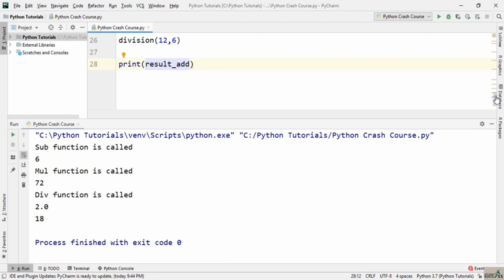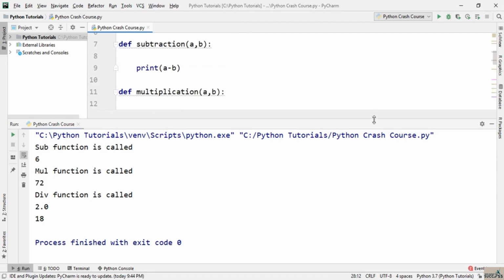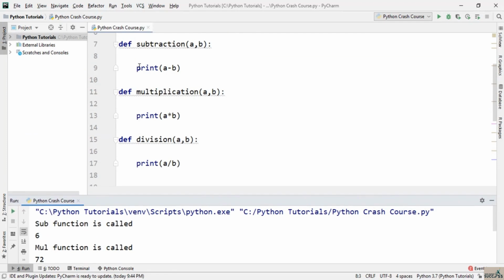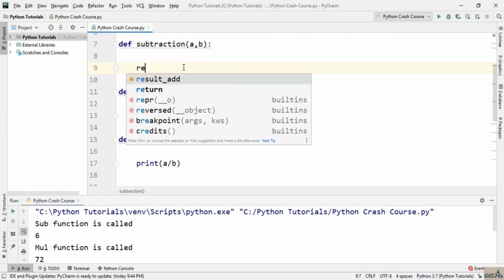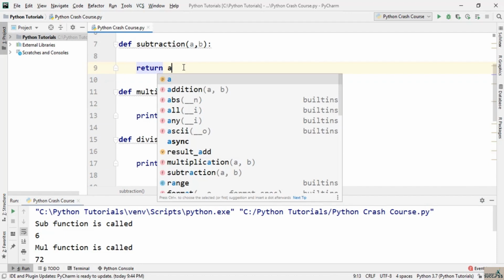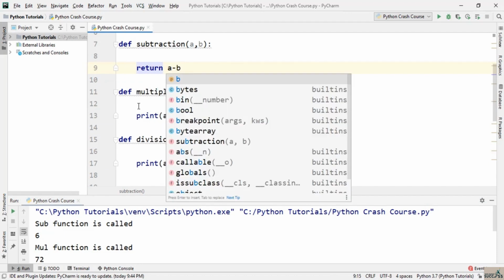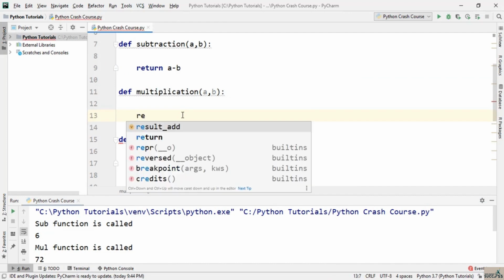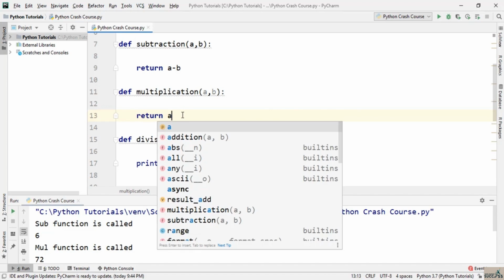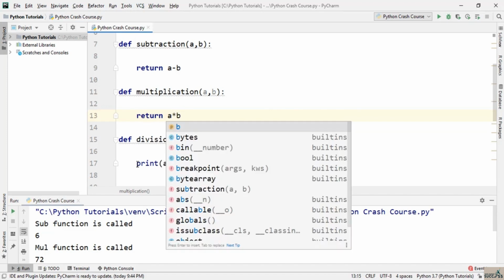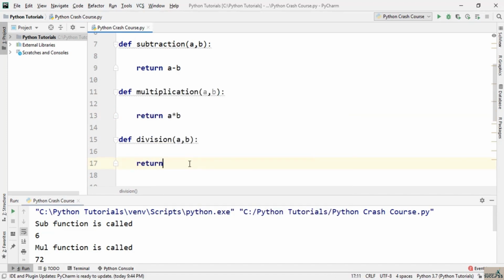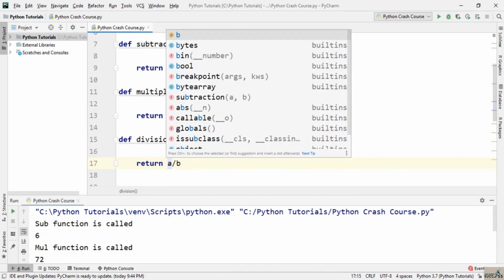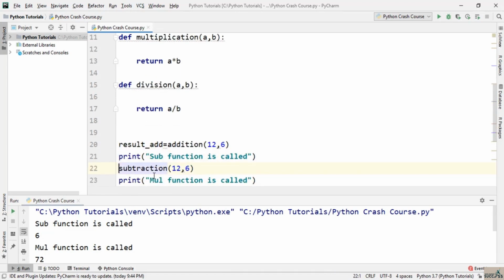Now similarly, we can do it for the remaining functions as well. So in here, we will simply say return a minus b, and then in here we will say return a multiplied by b, and then similarly we will say return a divided by b. So in here we'll be calling this function.